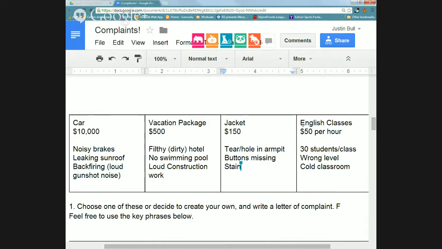All right, and this might be practical. English classes. Maybe you could complain about your English classes. $50 per hour, expensive, but they have 30 students per class. You got placed in the wrong level. Cold classroom, and it's a closed classroom. All right. So these are some examples, just in case you have no idea what to write about.